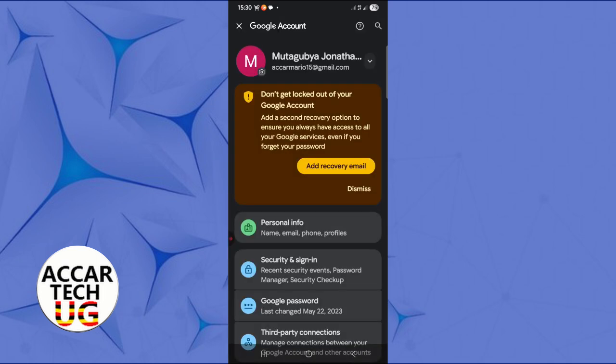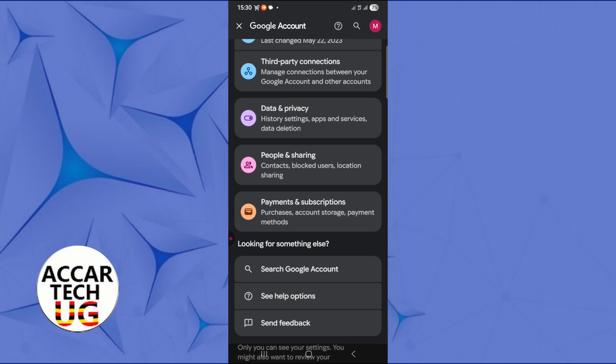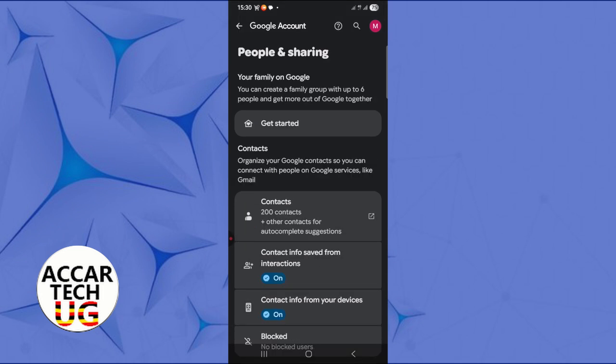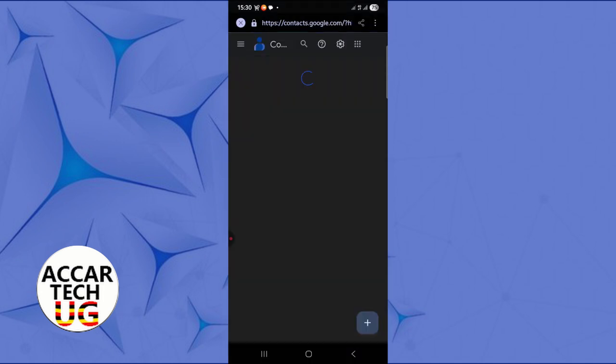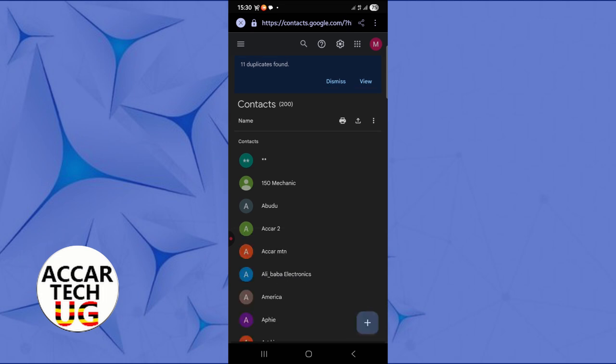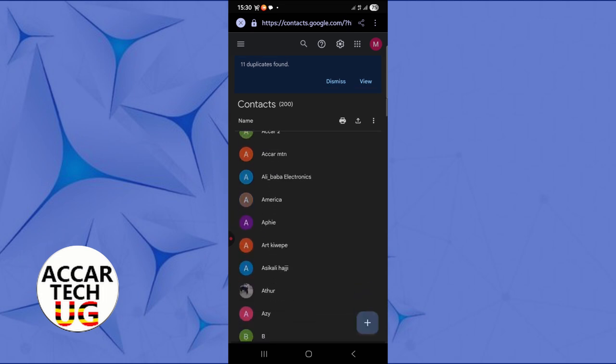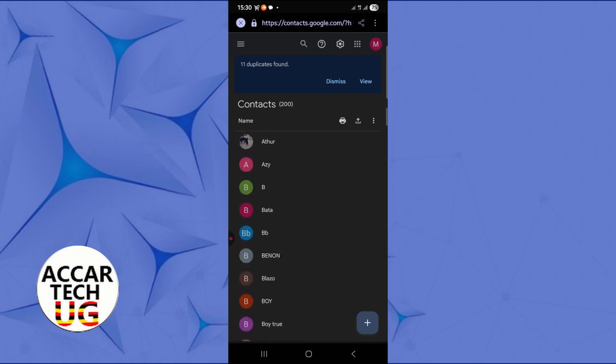So when I get over here, I'm gonna scroll down, then I get to tap on people and sharing, then I get to tap on contacts. So this is where the backed up contacts on your Google account are. So if you want to get to restore one of them, it is an easy process.